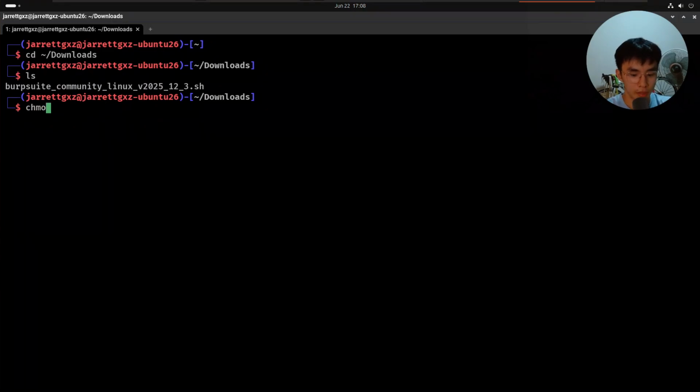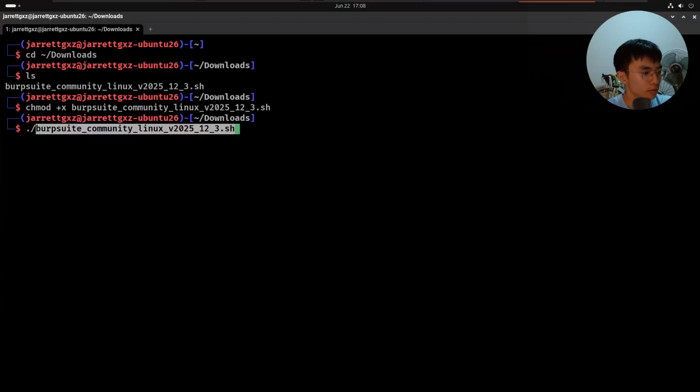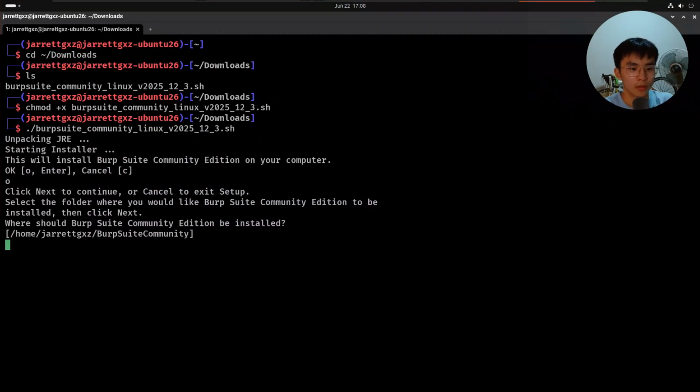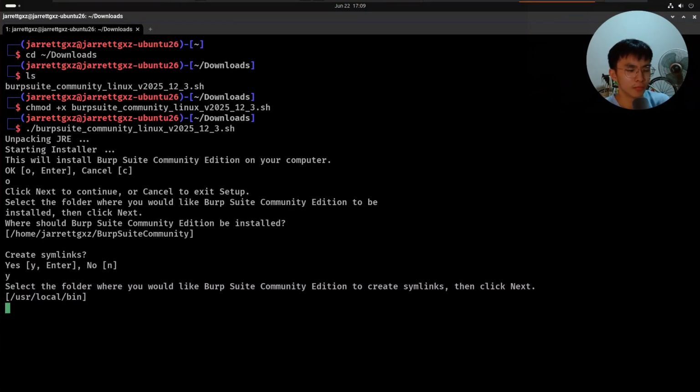So we just simply have to give it execute permissions for us to execute it. And then now we can run it on the shell to install Burp Suite. Okay, let's just run it. Okay, sure, let's install it in our home directory. Create symlinks, yes. Okay, alright, let's create a symlink from the usr local bin directory.